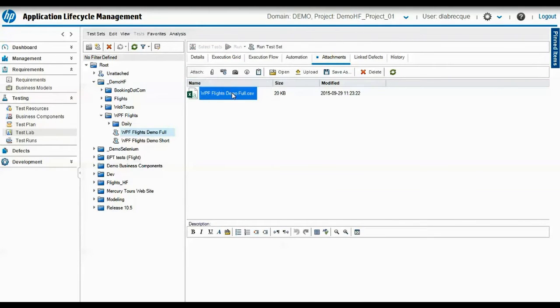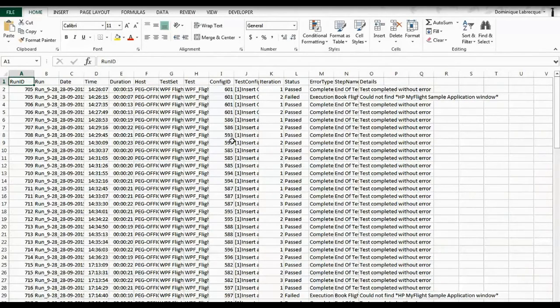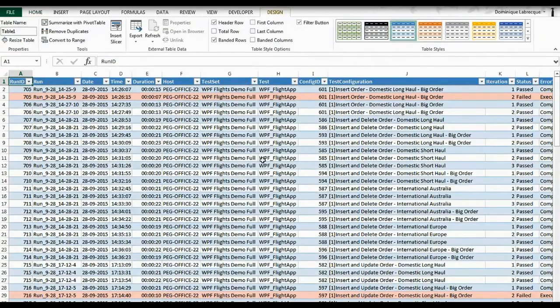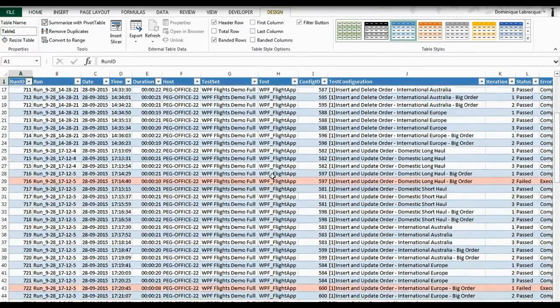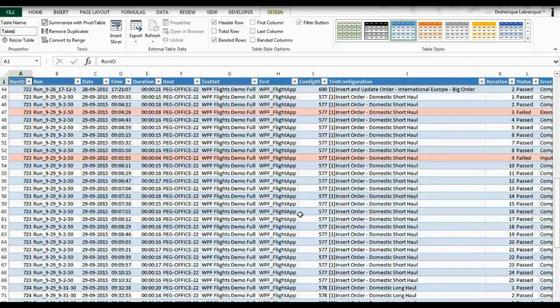Here we have actually uploaded an attached file, a CSV file, that has a collection of all the test results for this test set. What I mean here is that all the test instances containing the test set, every time they are executed, they update this file. So it accumulates the results. As you can see, it has the column for the test and the column for the test configuration.